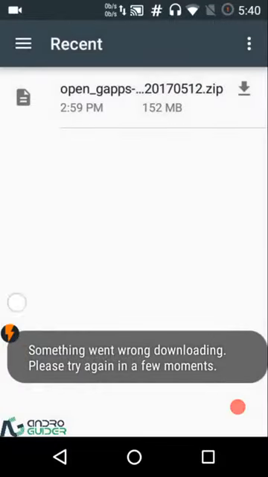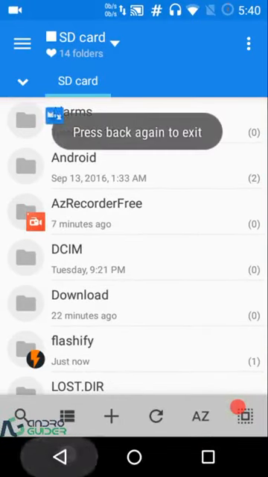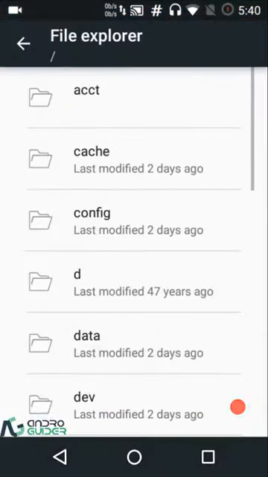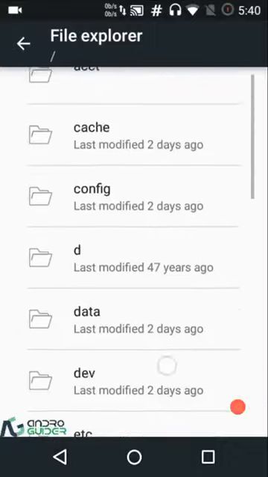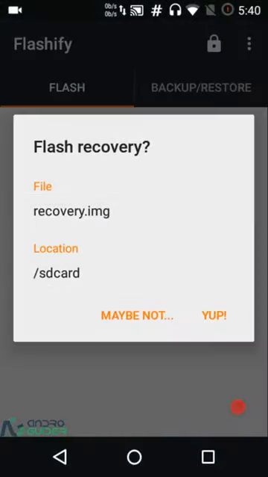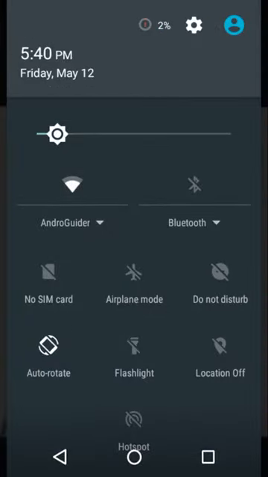Actually, I had downloaded a recovery file itself. I'll just go to my Explorer. I had that recovery file in there. Okay, we'll just use the file explorer. We'll go to SD card, and there we have that recovery.img. Okay, so there we go. Once you are done, just tap on yup, and well, let me check the battery.